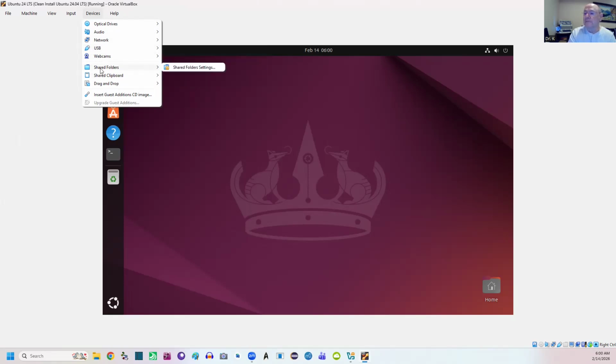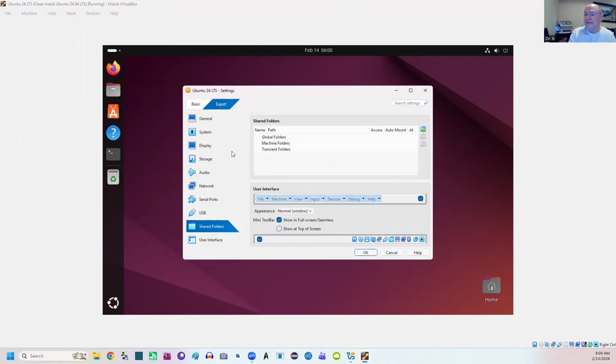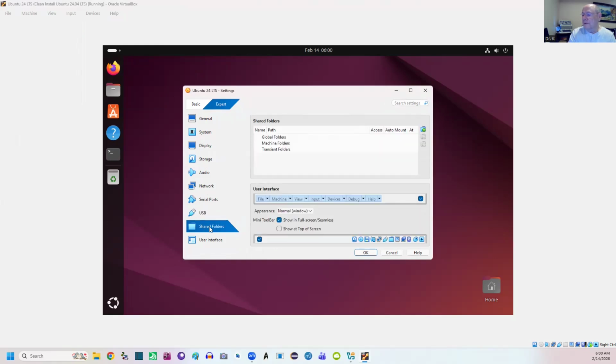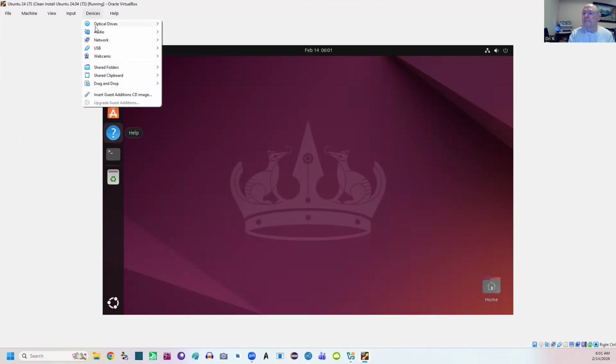Shared folders. If you click shared folders, and this is like everything's going in here. Once you have this open, you could go to USBs, shared folders, and they're different types. We're going to do a machine shared folder, but here's where you can set up serial ports and other items that are needed. Okay, one of the things that is needed is this guest edition CD.